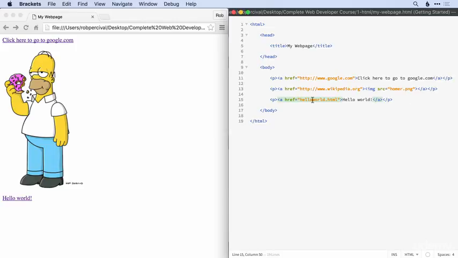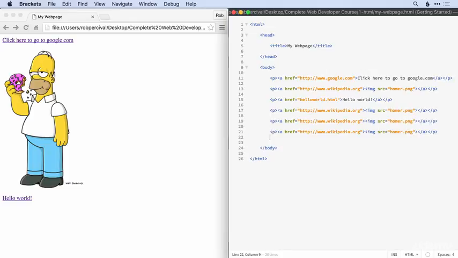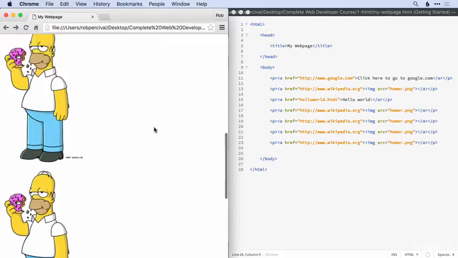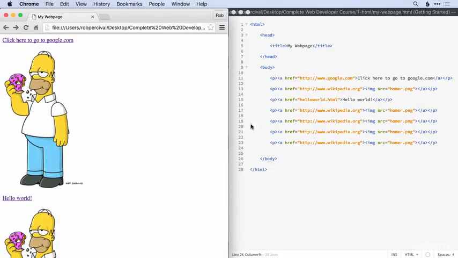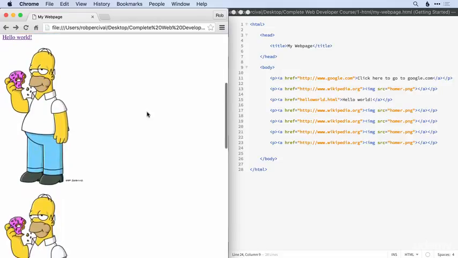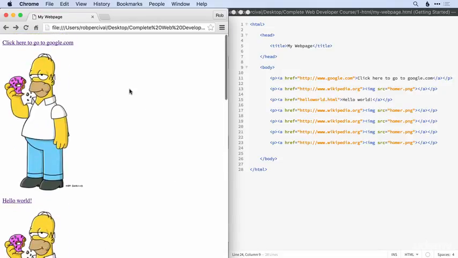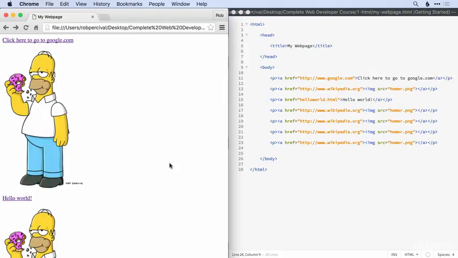Now, to make that clear, I'm going to bring in several Homers to give my page a lot of content. So let's just have a look. There we go. We can scroll up and down all those Homers now. And one thing that's very useful when you've got a nice long page like this is a link at the bottom that says back to top. You've probably seen those on a few sites, and they're really easy to create with HTML.